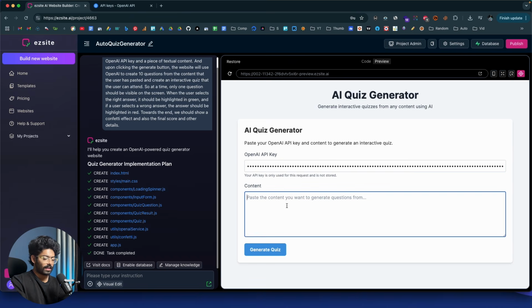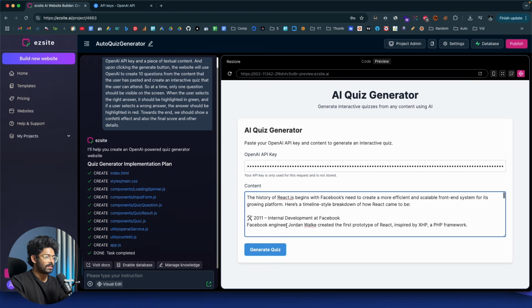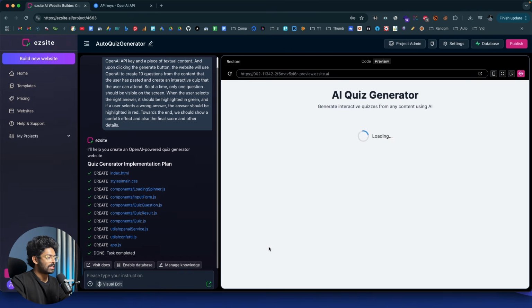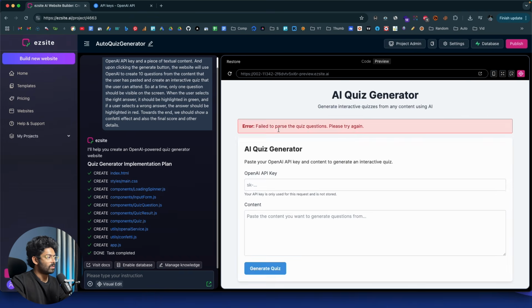So I went ahead and copied a piece of text that is generated using AI. So basically it is a history of React.js. And now, moment of truth, I'll go ahead and click on this generate quiz option and let's see. So it says loading. So let's wait. All right. So it says failed to parse the quiz questions. Please try again. Okay, no issues.